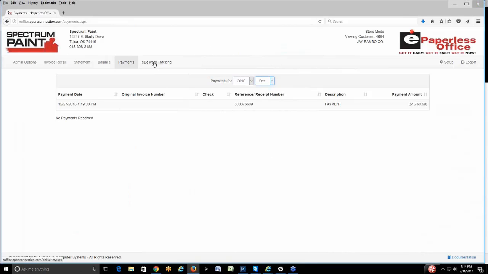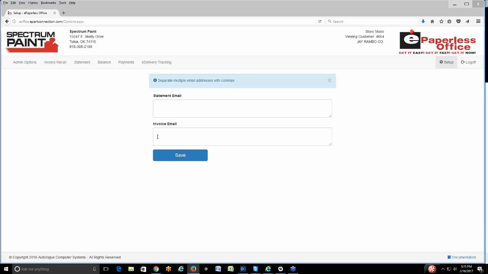The e-delivery tracking, as I mentioned, is for seeing how many deliveries you had, when they were started, who the driver that took it was, what time you got your items. If you set up, in the setup portion here, an email address in either the statement email or the invoice email, the minute an invoice is created, it will send it. You also have the option of choosing whether you want an original invoice emailed or a scanned copy or both even. You can have multiple addresses as well.